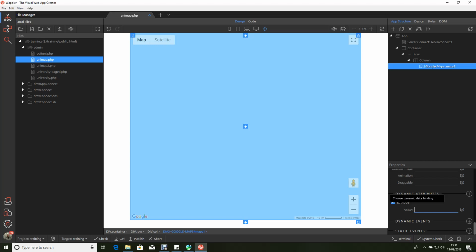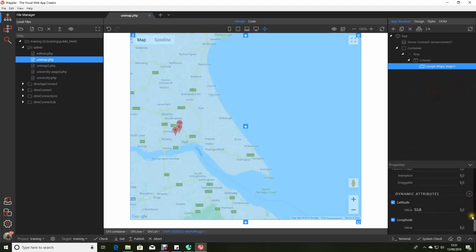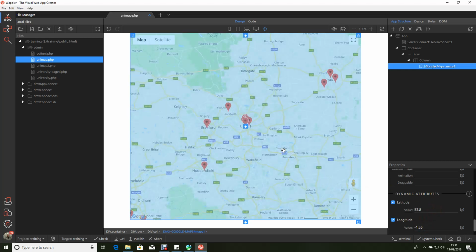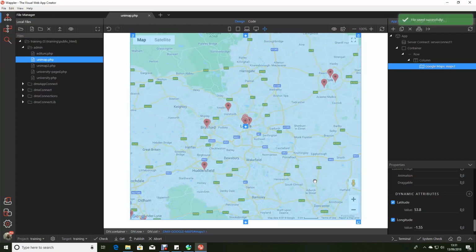Sadly, the address one doesn't, but I happen to know that the latitude and longitude of Leeds are 53.8 by minus 1.55. So they are static values I've put in, but normally you would add them as a dynamic value where you're using a single pin situation. So there we are, very easily we've managed to center that map on Leeds, but using dynamic values or pseudo dynamic values in this case.